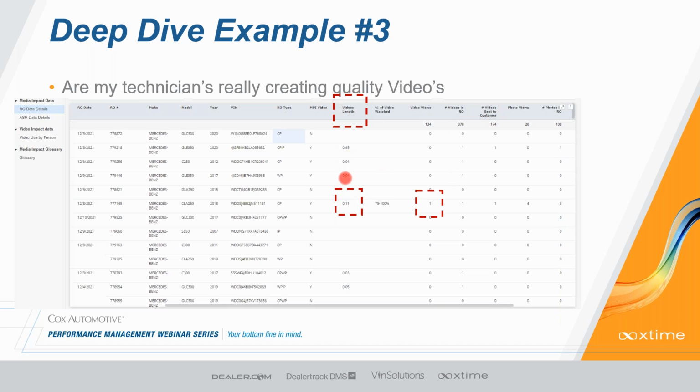What are the time frames on these? If we're creating a primary line video that's 4 seconds, the technician is getting credit for it and the utilization, but it's not a quality video. We can come down here, we got one 11 seconds. This 11-second video was a primary line video, and it was sent to the customer. It was viewed, 75% of it. So that's about 6 seconds. But we also got some more under here that's 3 or 5.